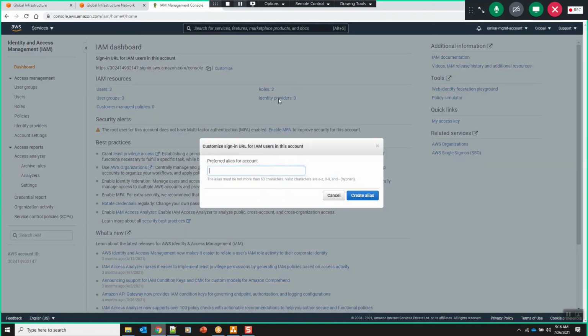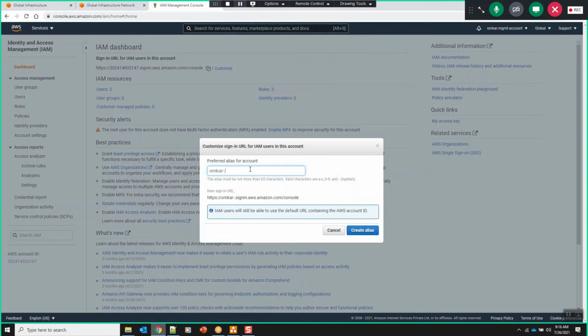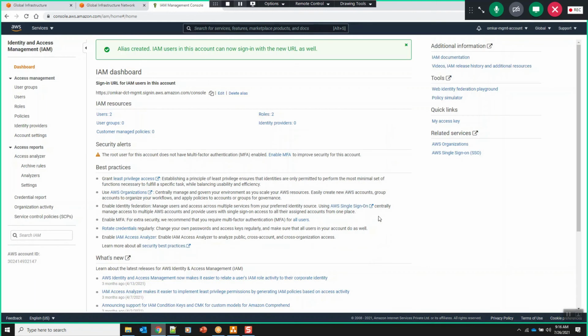So what I can do is customize this alias for my account. So let me say, Omkar DCT management. I'm creating this as management account. I will tell the reasons in the upcoming sessions. But what it is saying in this alert is that IAM users will still be able to use the default URL. I mean, they can use this URL, or this URL, or the URL with the account ID. So now let me click on create.